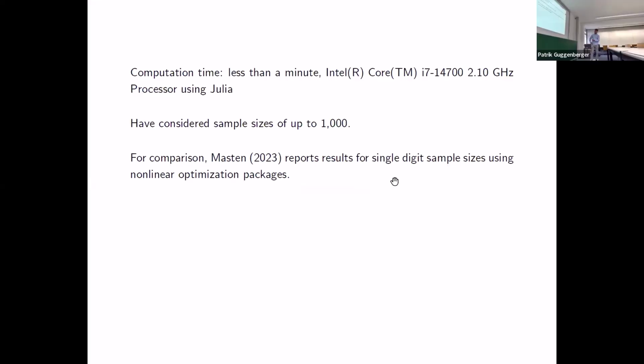In terms of computation time, producing that table takes less than a minute on my home computer using Julia. Previously with Gauss, it took about 1.5 hours. So it's a substantial improvement. We've considered sample sizes up to 1,000 just for comparison and to outline how powerful the insight is that we don't have to calculate the best response by the policymaker by grid search. If you look at previous papers that attempted computational approaches to calculating or approximating minimax regret rules, Mussen 2023 uses some sort of convex optimization, if I remember correctly.